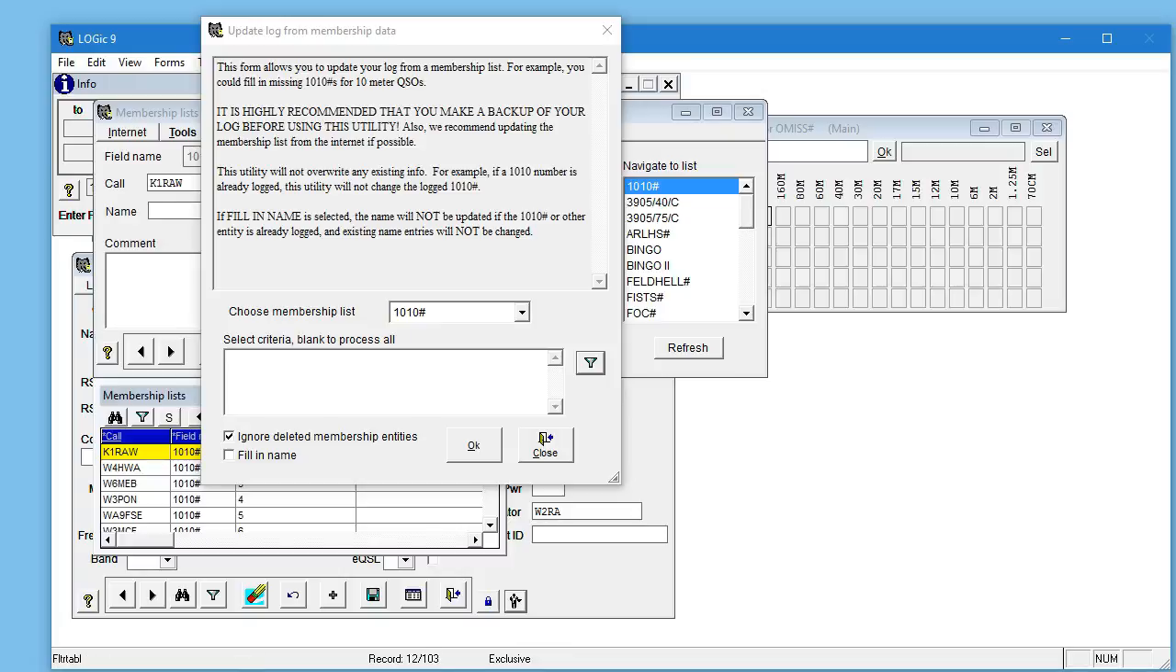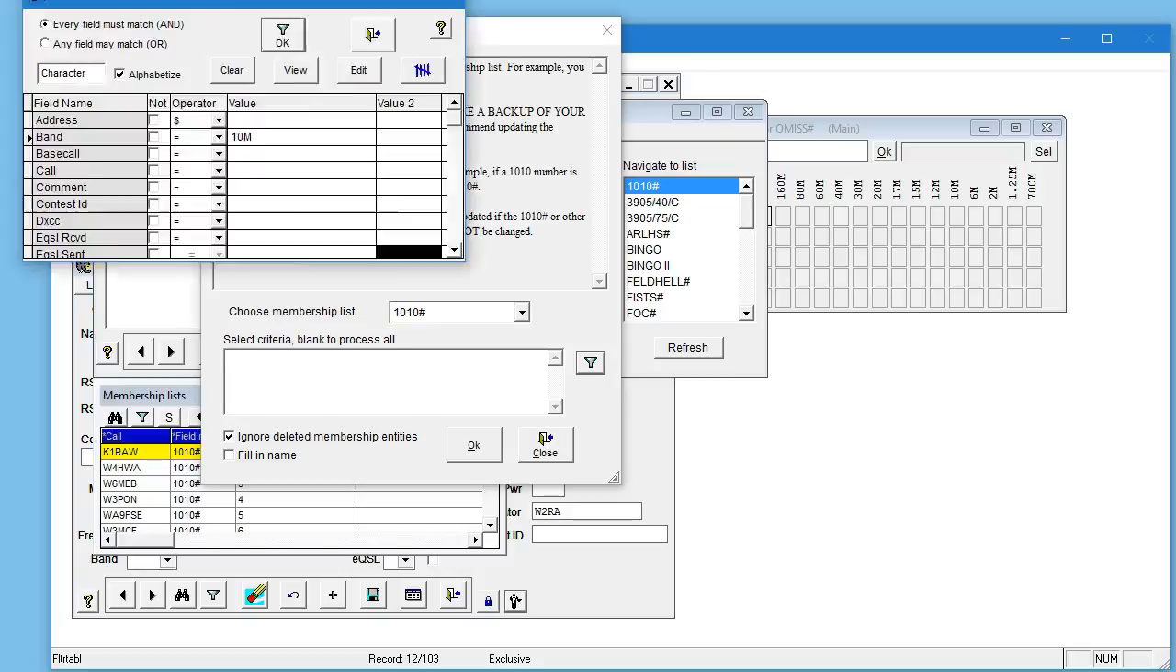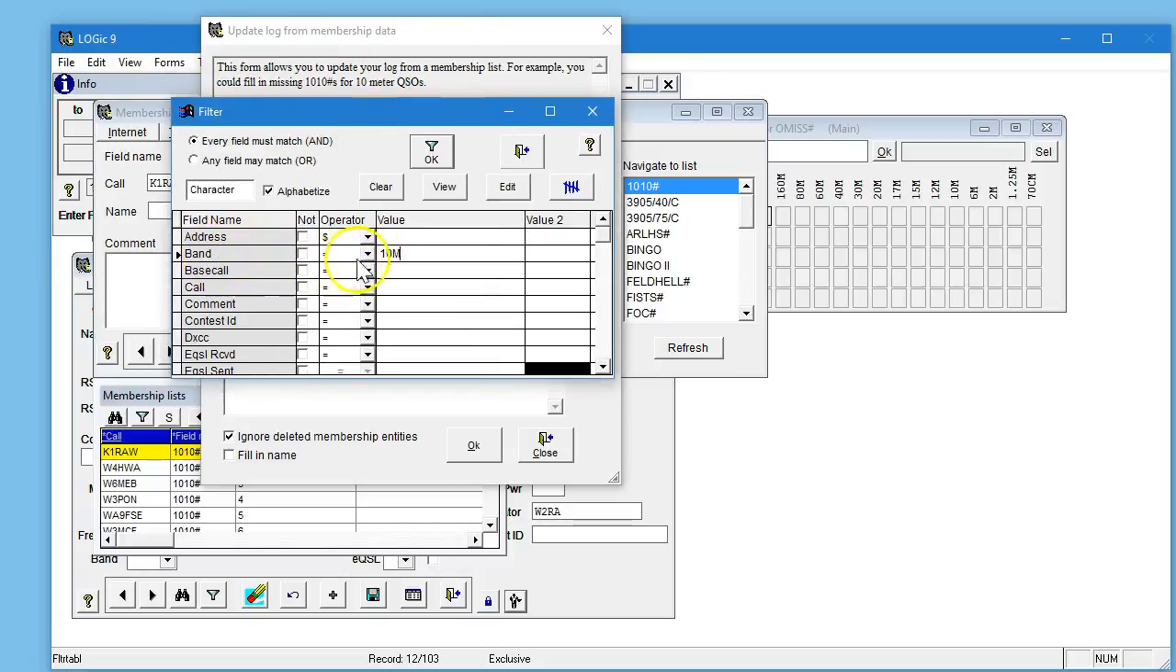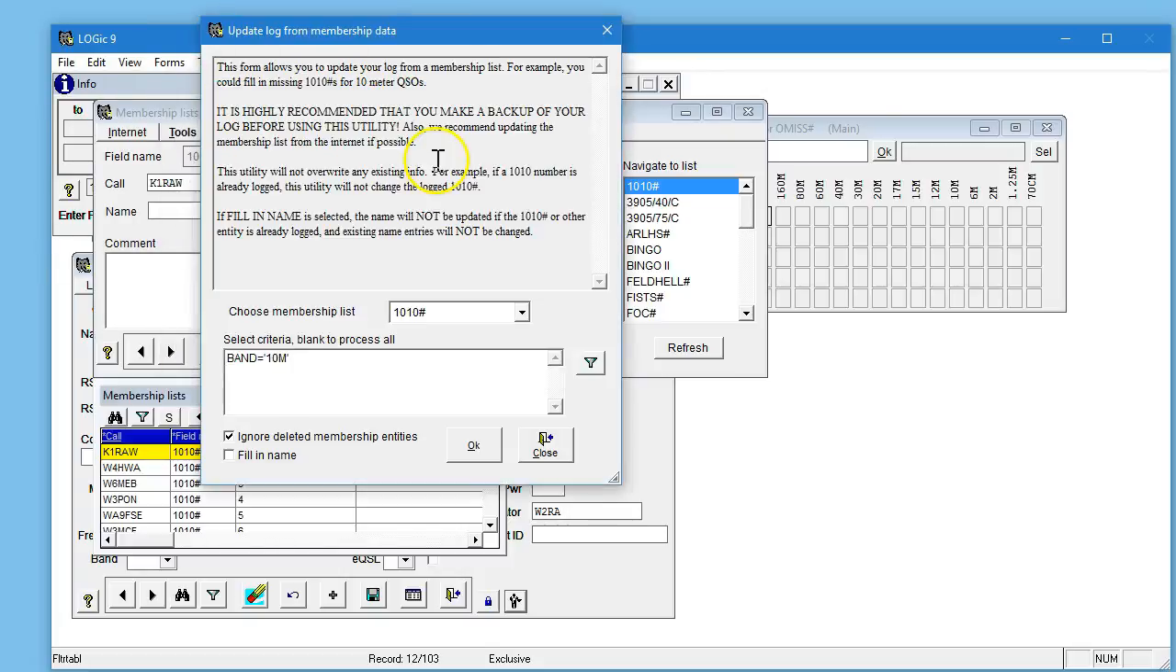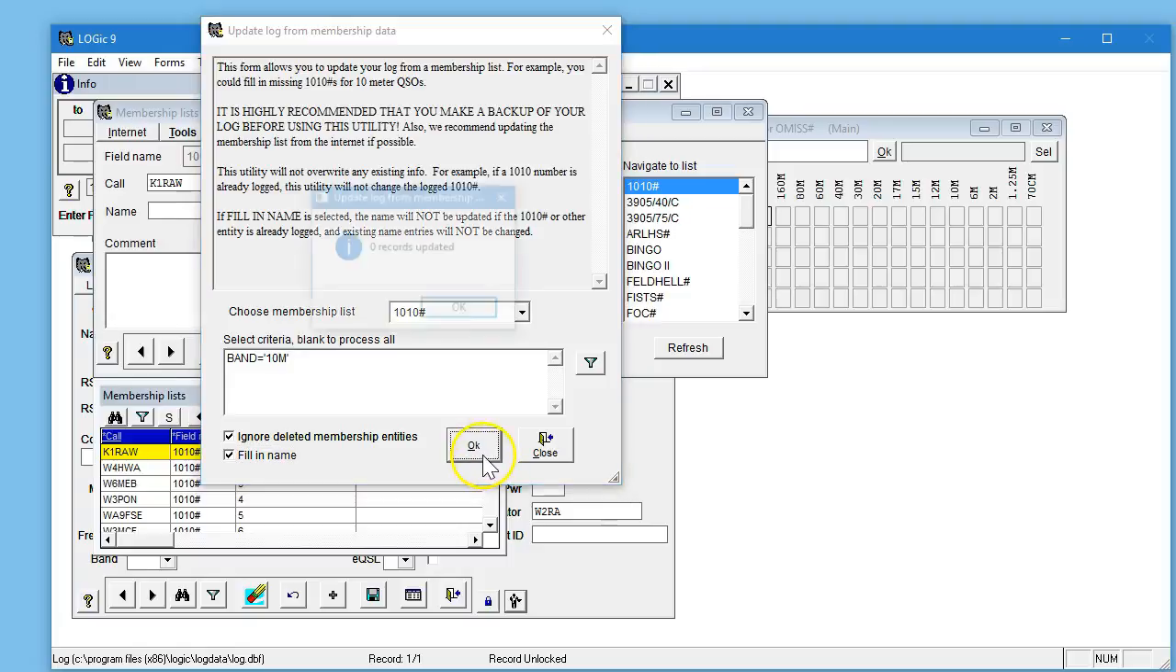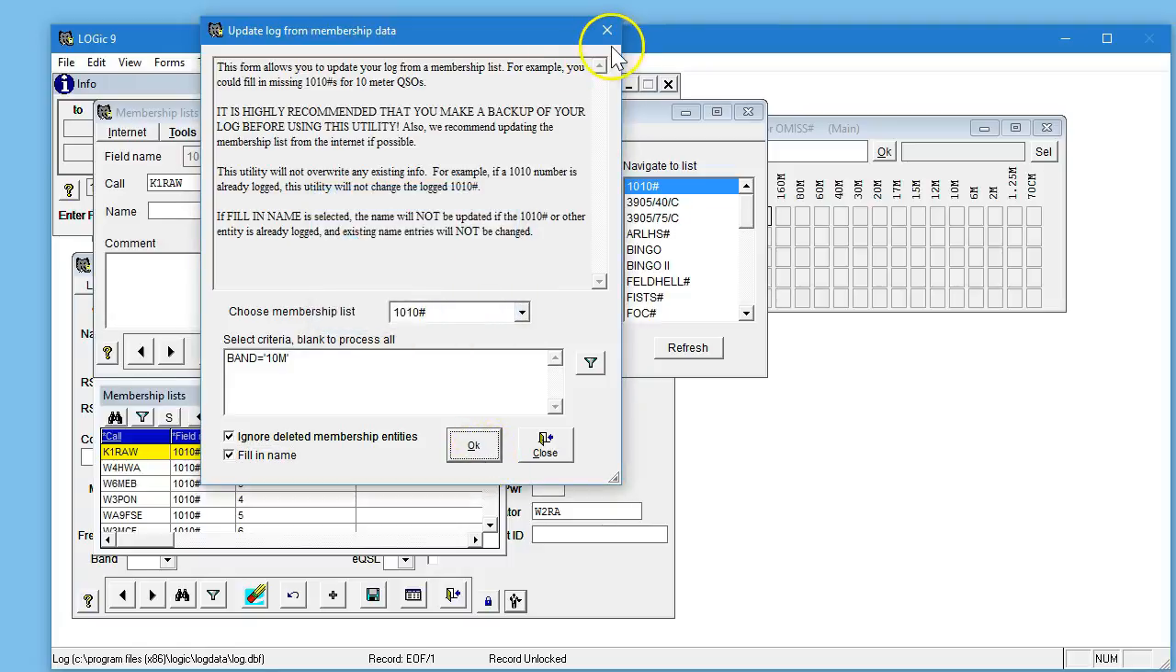Band equal 10M. Oh, I didn't see that. Okay, see, I typed in band equal 10 meters. Click OK. And click OK here. It'll populate your log missing 1010 numbers. A lot of lists have names, so you can do that too. Okay, I don't have any QSOs in this log, so it didn't update anything.